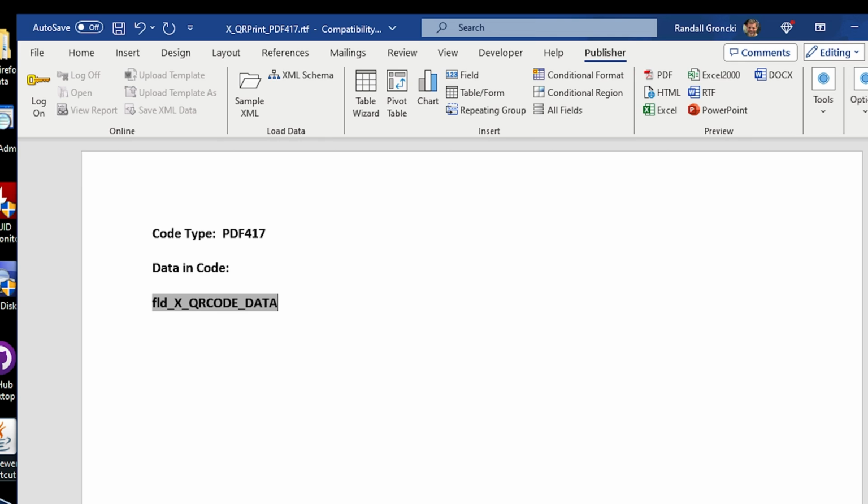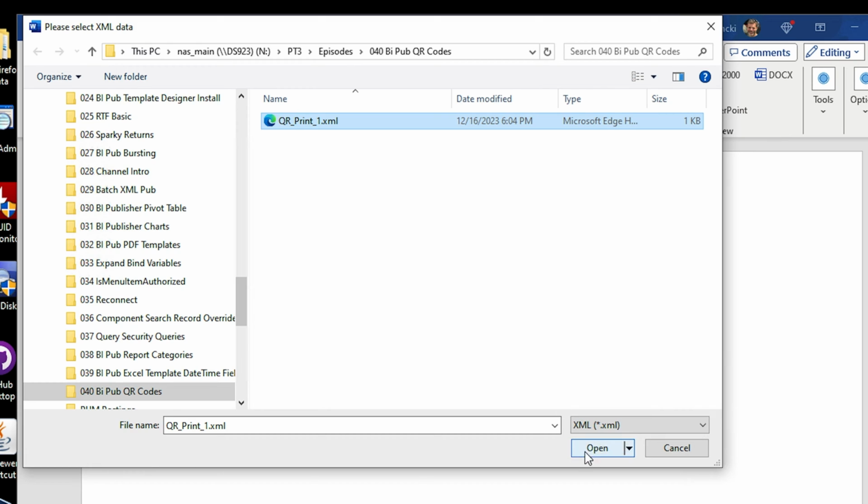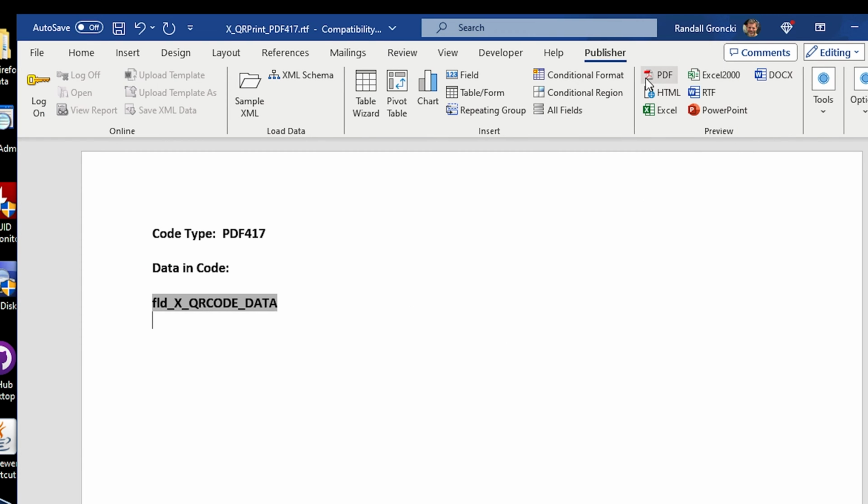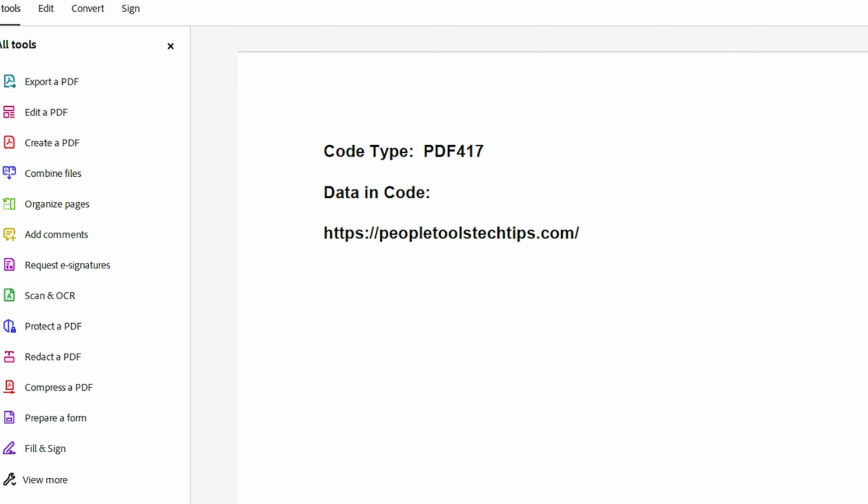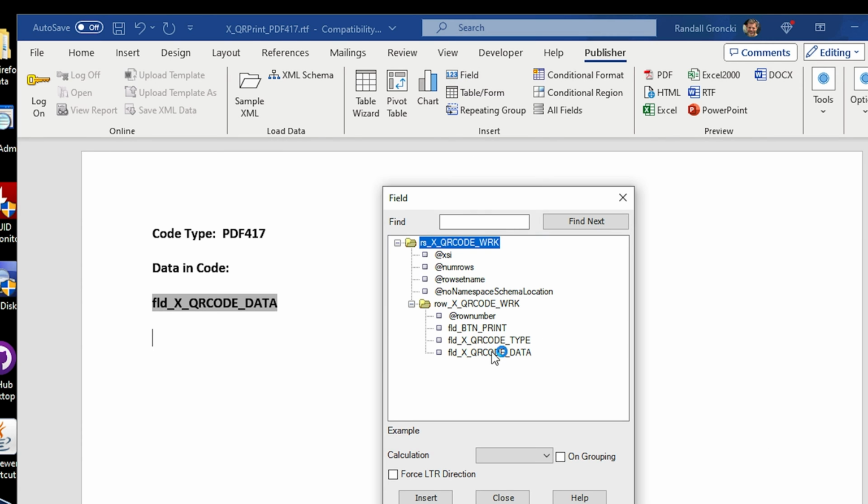Here's our RTF template for our PDF417 code. It's basically the same template we used for the QR code. We'll just use the PDF417 function here. First, let's load up our sample XML file, and then preview it just to make sure that much works. PeopleToolsTechTips.com. Perfect. Add our field to the report again.